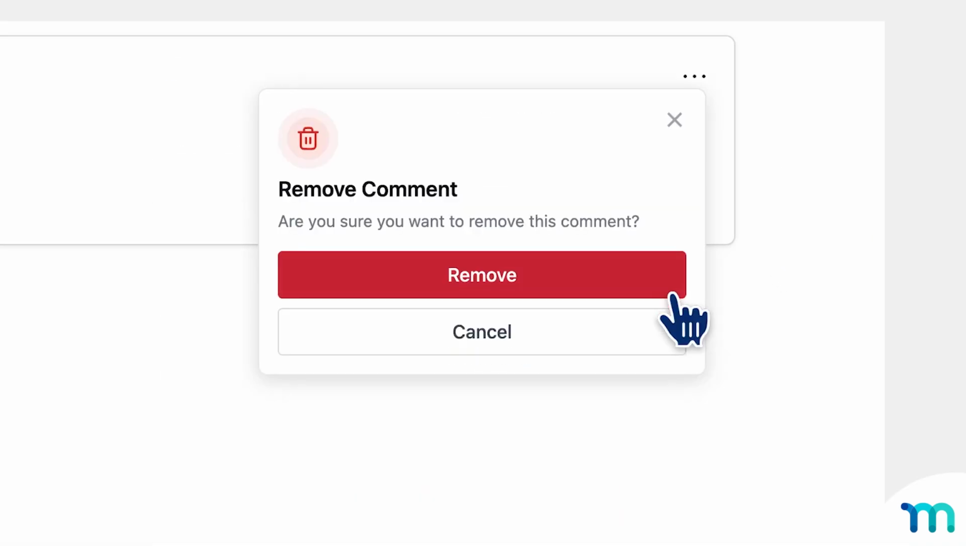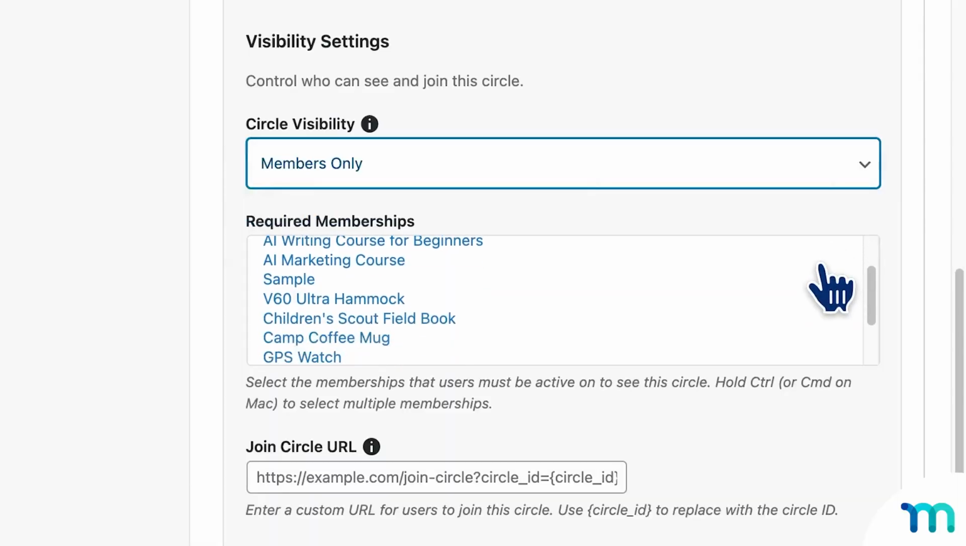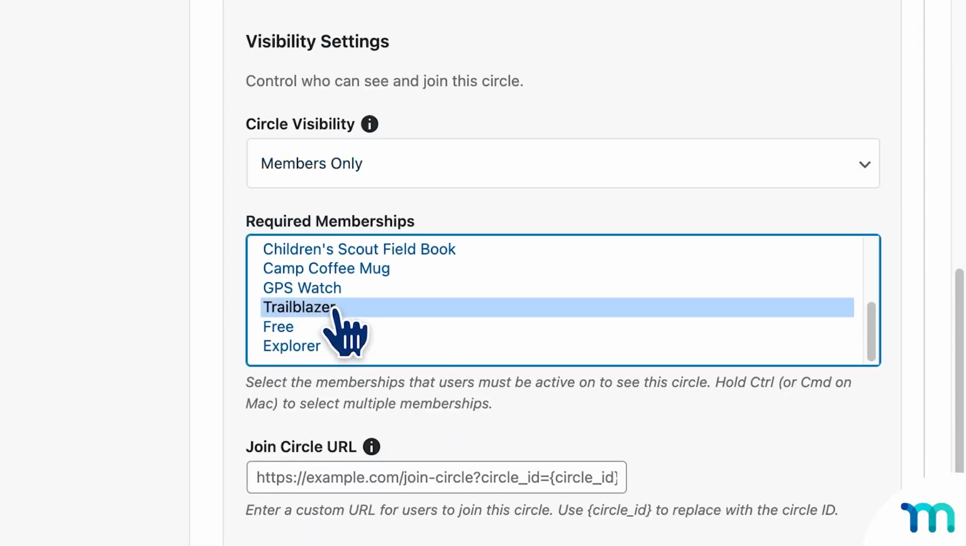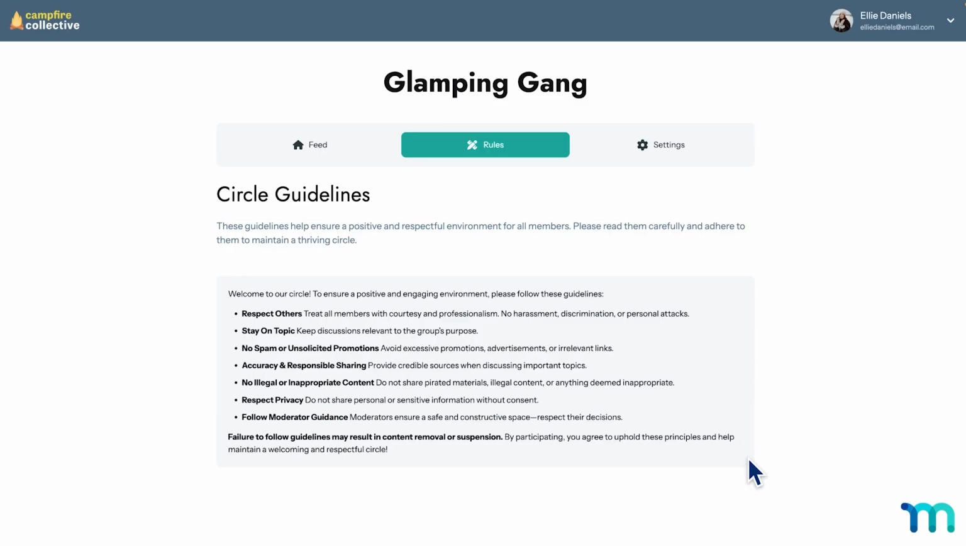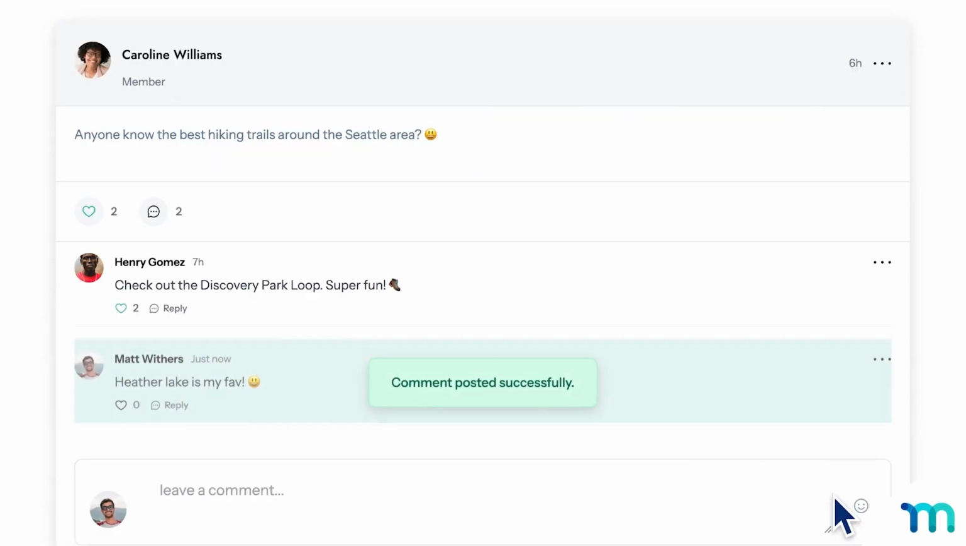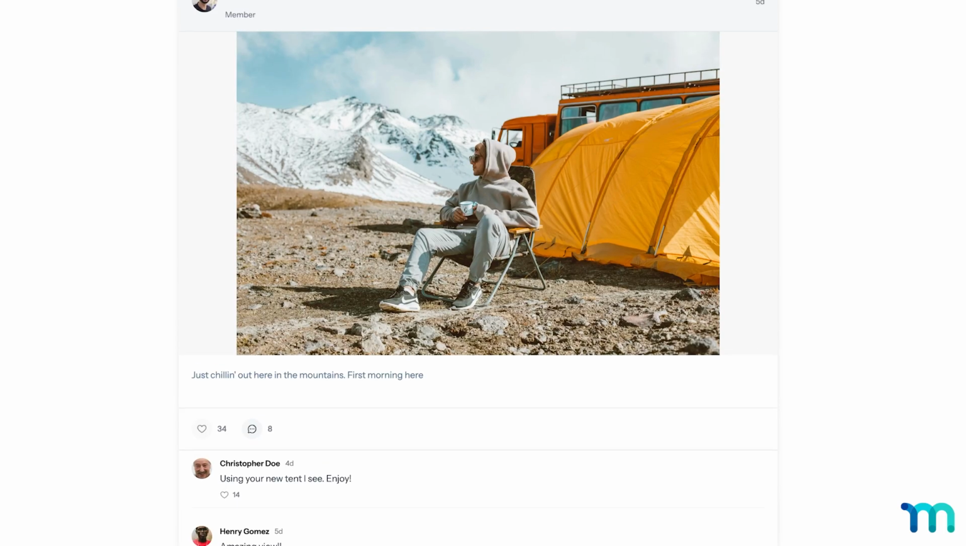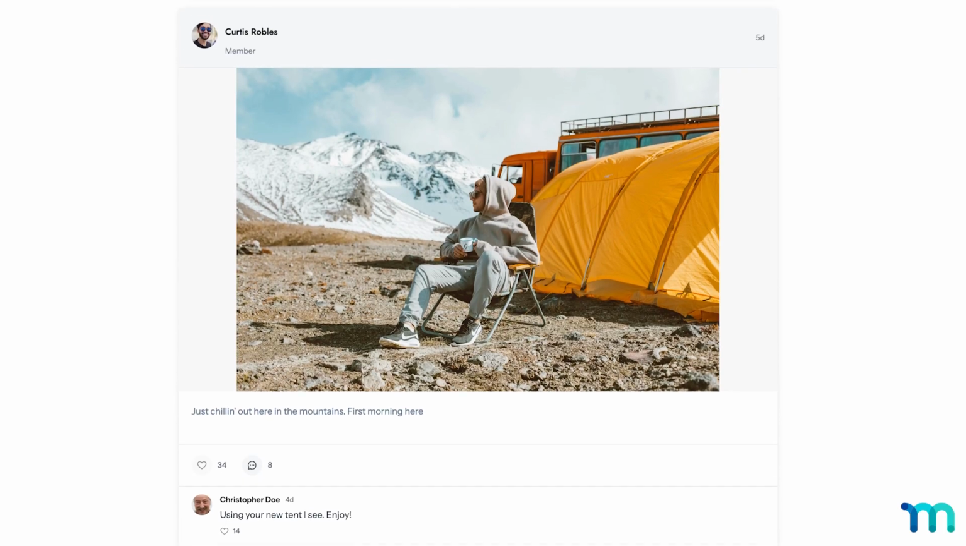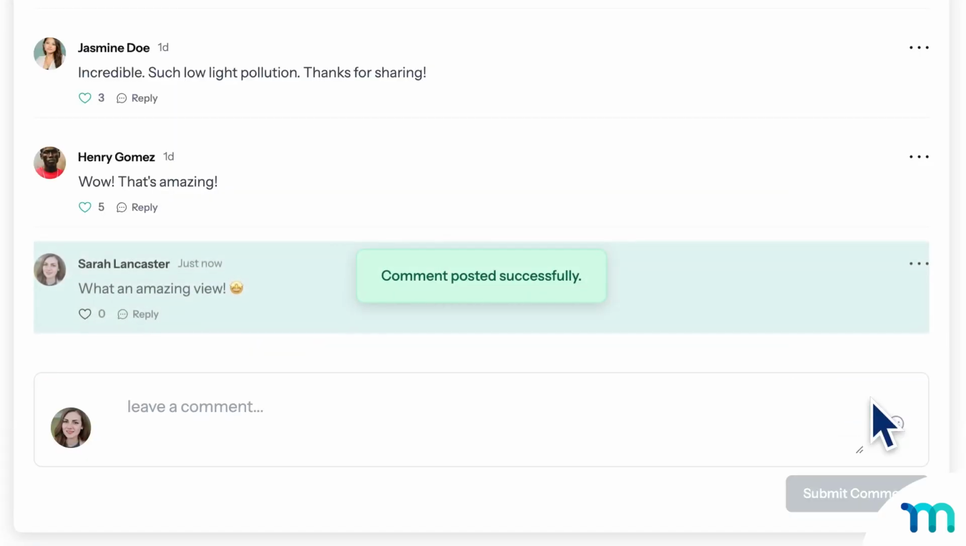You manage the content, the moderation, and you can choose which membership levels can access each group. This keeps your community positive, focused, and aligned with your brand. When members have a place to connect, they're far more likely to stay engaged, stick around, and keep investing in your business. So that means stronger engagement, higher retention, and more long-term value for you.